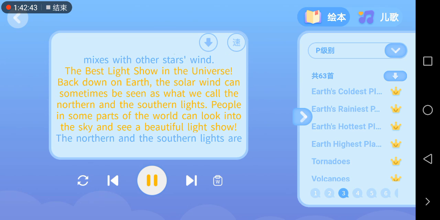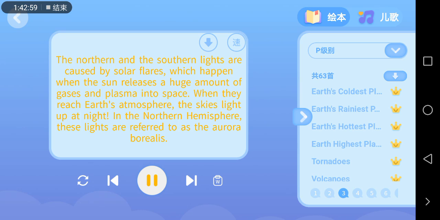The best light show in the universe. Back down on Earth, the solar wind can sometimes be seen as what we call the northern and the southern lights. People in some parts of the world can look into the sky and see a beautiful light show. The northern and the southern lights are caused by solar flares, which happen when the sun releases a huge amount of gases and plasma into space. When they reach Earth's atmosphere, the skies light up at night. In the northern hemisphere, these lights are referred to as the aurora borealis.